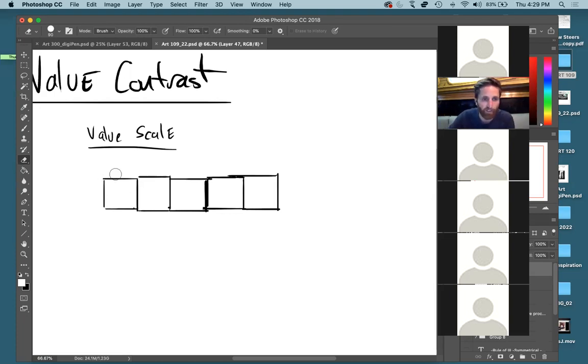I like to give these all numbers that go along with it. So 0, 25, 50, 75, and 100. This is basically the amount of black that is in each value of gray. So we're dealing in these shades of gray. 0 is pure white, so no black in there. 25 will be 25% gray.